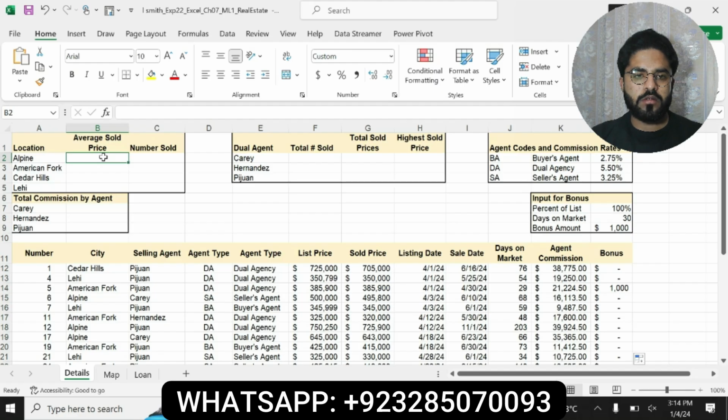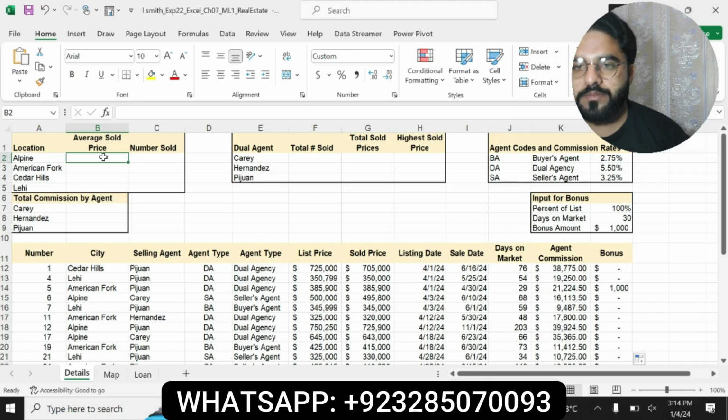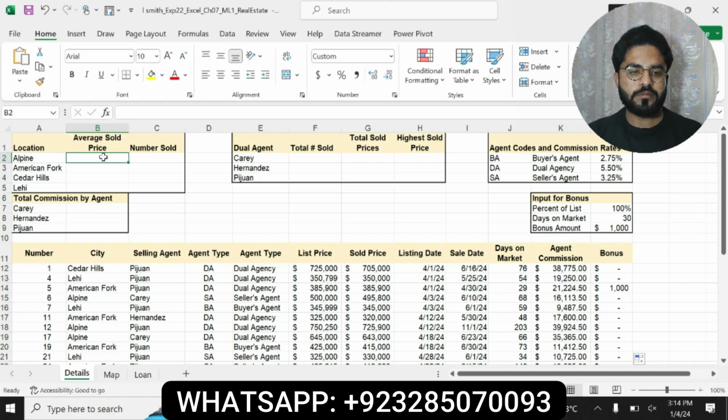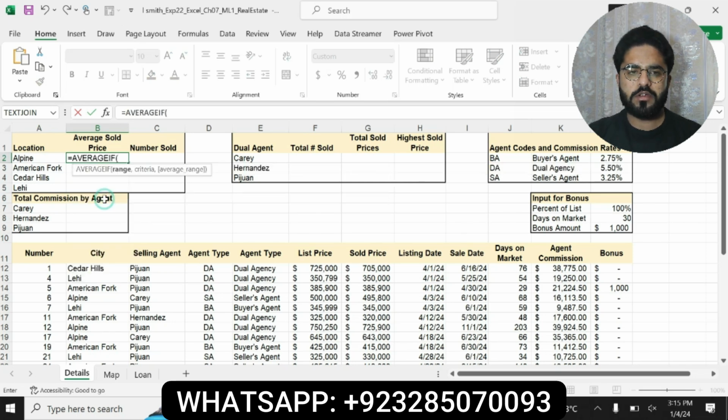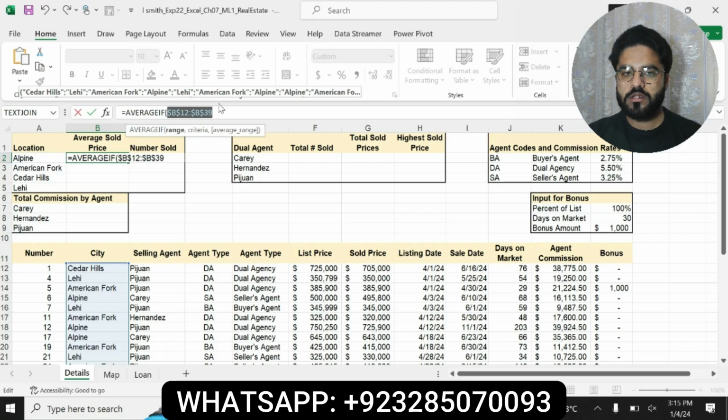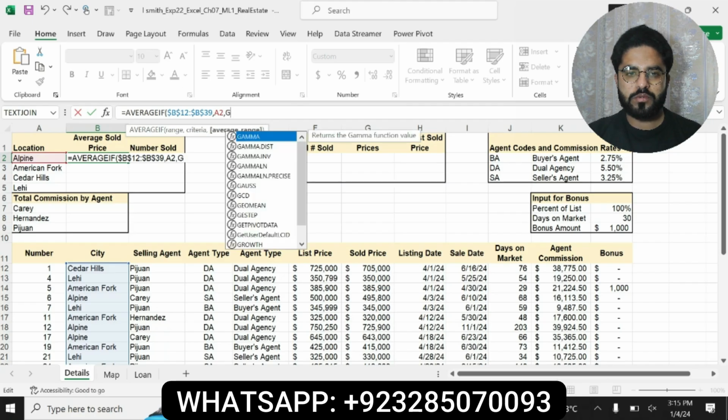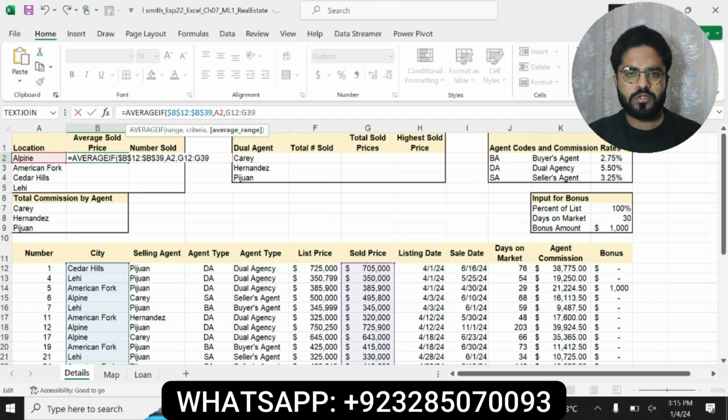In the average sold price column, you will have to write a function, the AVERAGEIFS function, and then provide a range, B12 to B39, and set this range as an absolute reference. Use the dollar sign for absolute reference, and the A2, then the G12 to G39 range. The formula is completed.